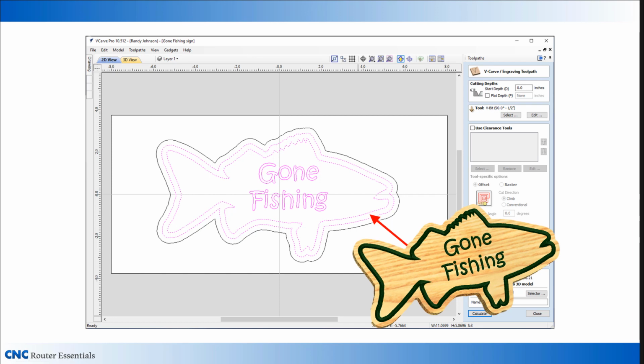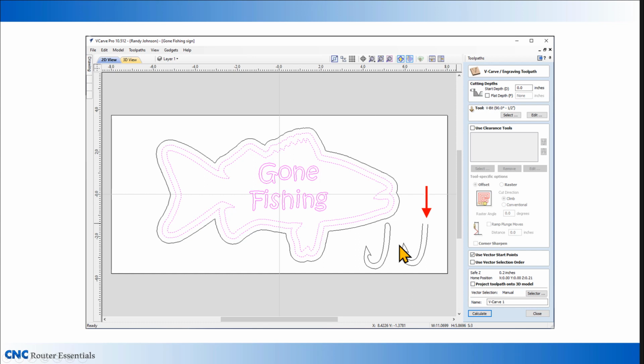One thing that VCarve requires is that the lines you select create an enclosed area, so the V-carving bit can carve inside that area, such as the lettering or this double line around the outside edge. An open design, such as this hook with the opening at the top, VCarve will ignore, or it'll actually give you an error because it needs to be an enclosed shape like the hook here on the left.